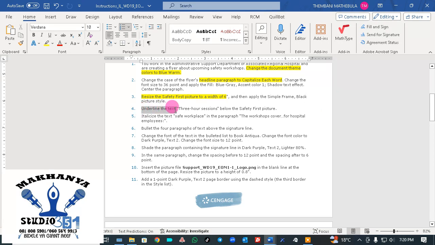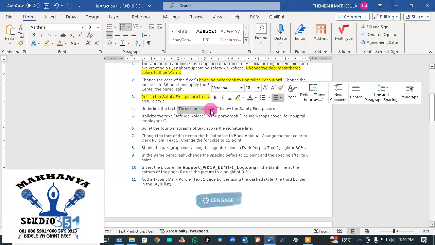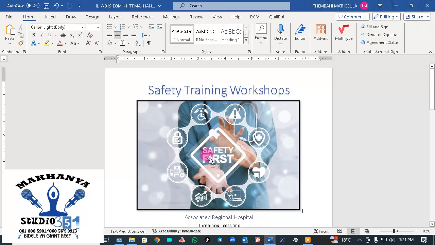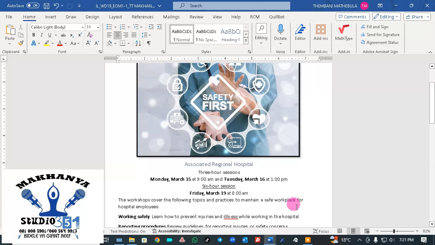Underline the text 3-hour session. We are underlining this 3-hour session below the safety first picture. The safety first picture is this one, and you see it's written safety first picture. And they say we must underline 3-hour session. This is a 3-hour session. It's below that picture. You just highlight.